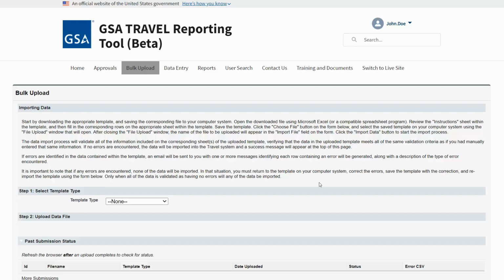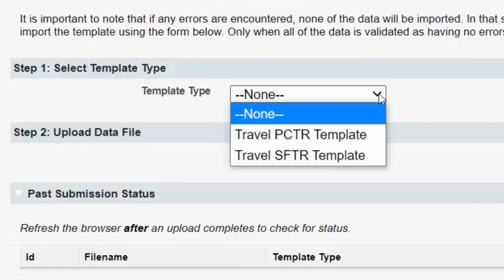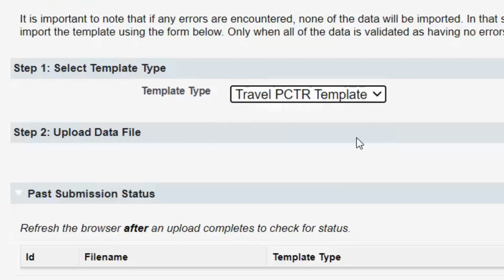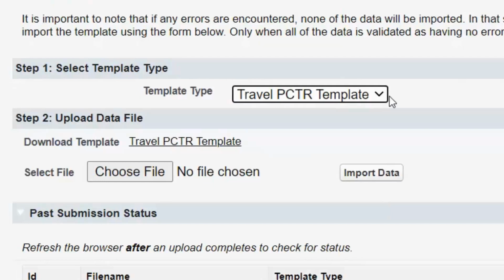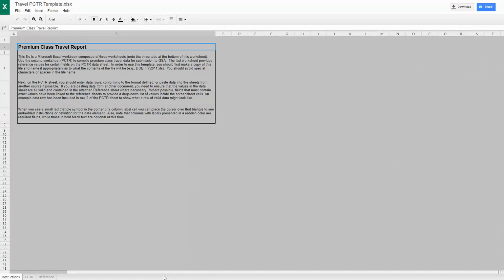Once you're ready to move forward, click on the Template Type drop-down list. Since this feature is for PCTR and SFTR travel data, the drop-down list will have just the two different templates associated with these two applications for you to choose from. Each of these options will have their own separate templates for their individual data fields. When you have chosen your template type, a Download Template feature will appear under Step 2. If you are in Google Chrome, when you click on the hyperlink, a new tab will open with a Google Sheet. You should not edit in this sheet as it won't have the appropriate formatting.